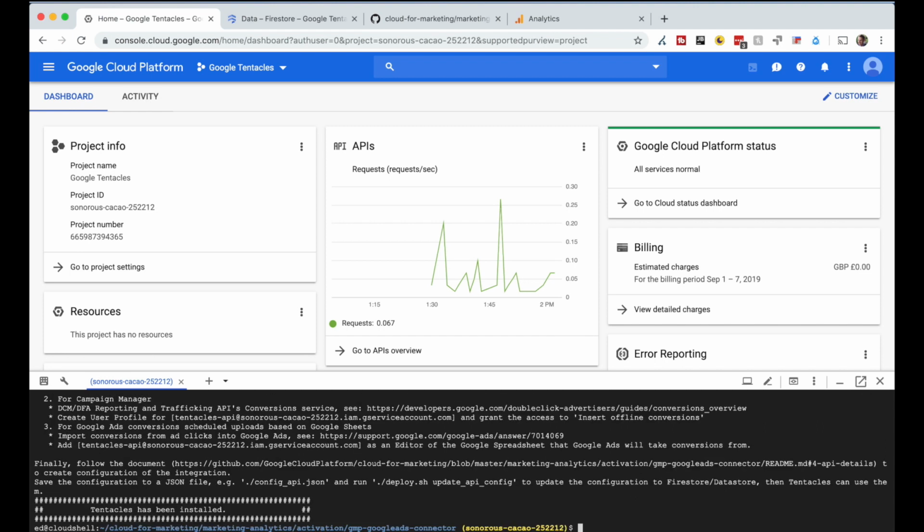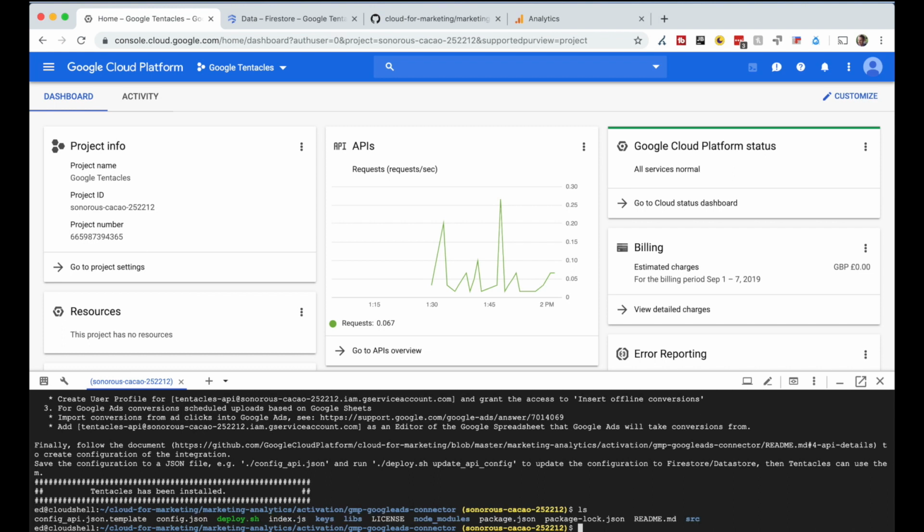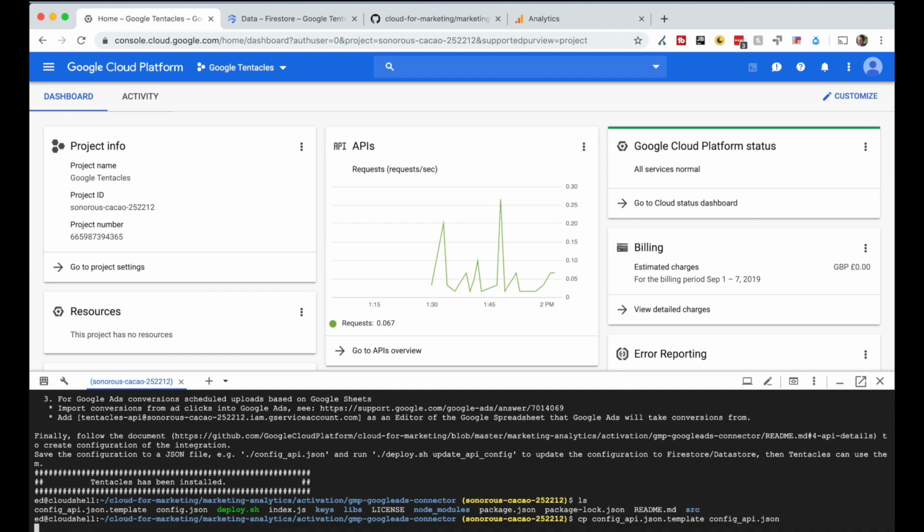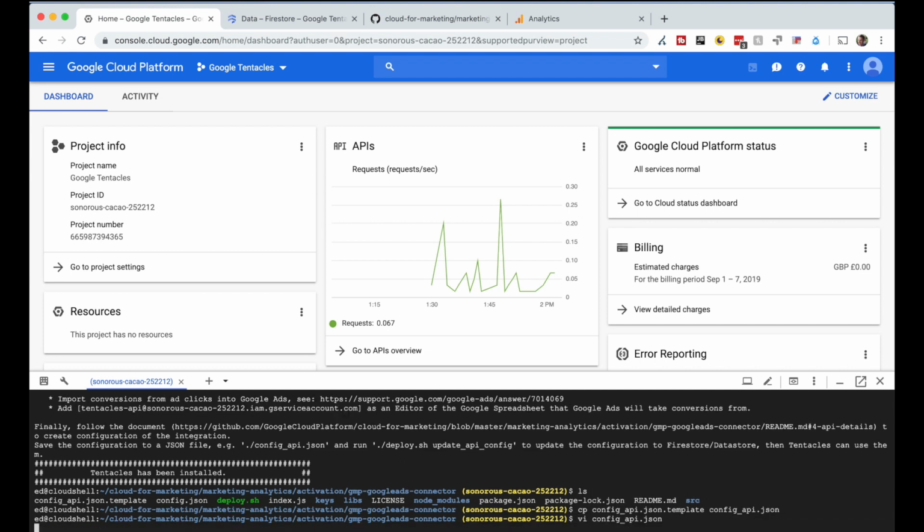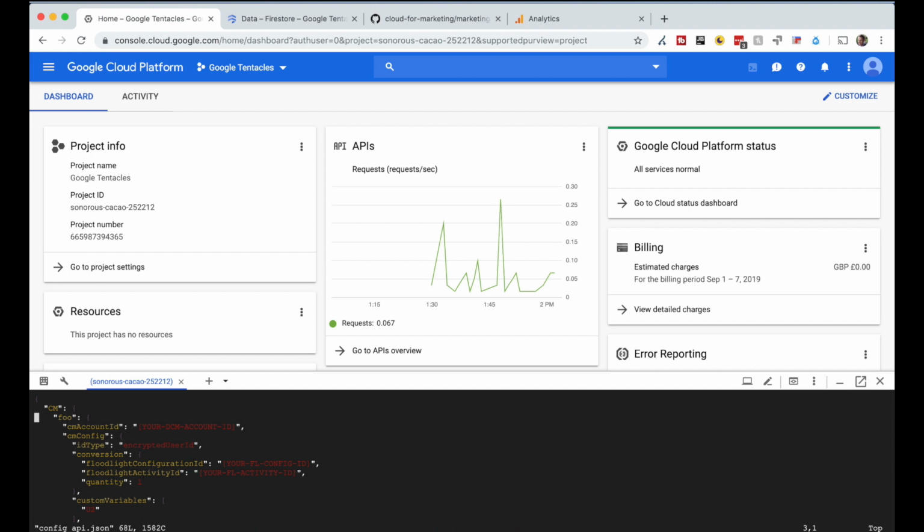The cloud functions, the storage bucket, and pub/sub are now all set up and ready, but we have to set up a few more things in a config file so that when any requests are dropped into the bucket, the Google Tentacles knows where to route them. So copy the config_api.json.template file and rename it to config_api.